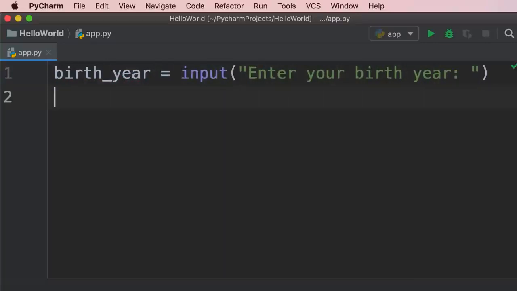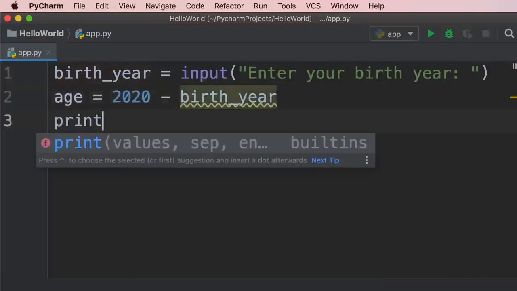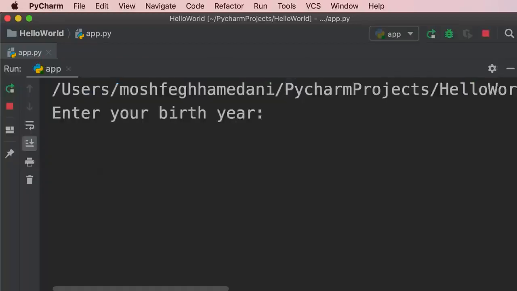Okay? Now let's write code to calculate the age of this user. So we write an expression like this. Currently we are in the year 2020. So 2020 minus birth year. This expression or piece of code is going to produce a value. So once again, we can store that value in a variable. Let's call that variable age. Now let's print age on the terminal. Let's run our program and see what happens.